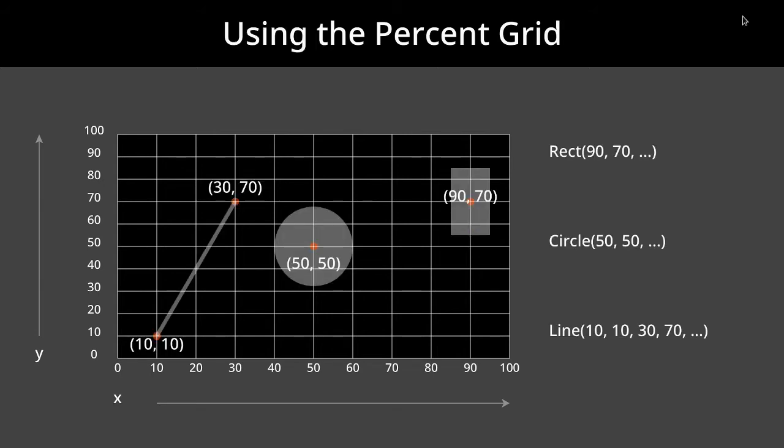How you use things on the percent grid is you simply use those coordinates with higher level methods like rectangles, circles, and lines, as you can see here. For example, the circle is at 50-50, which puts it right in the middle of the canvas. You've got a line that goes from 10-10 to 30-70, and a rectangle from 70-90-70.